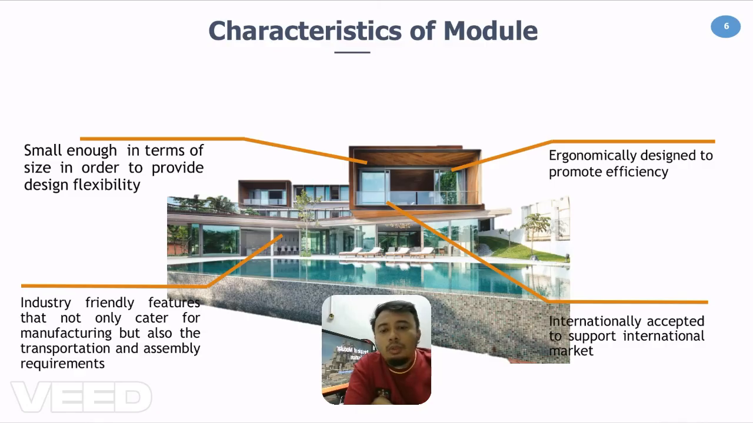And then the last but not least is to be internationally accepted, so that you can have support from the foreign, international supplier, and you can have all sorts of components that fit your module. So then these four needs to be considered in coming up with the module.